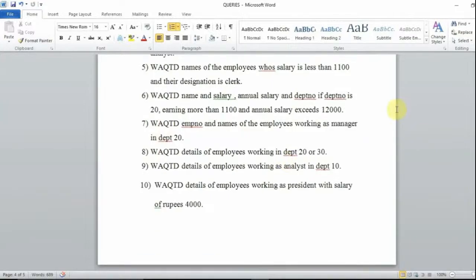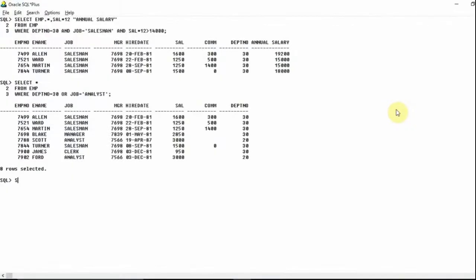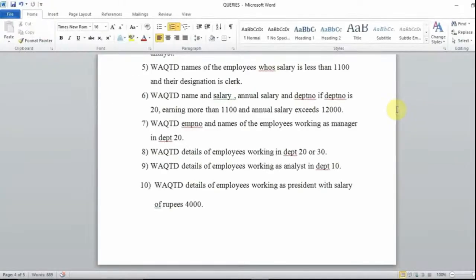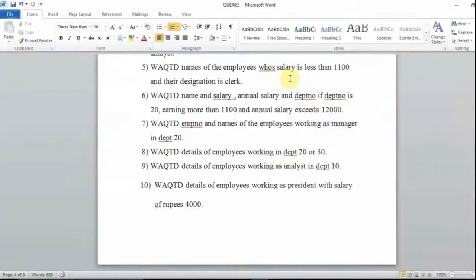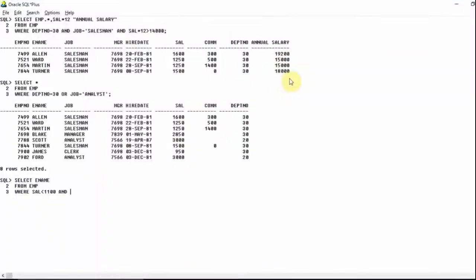Okay, so fifth question, write a query to display names of the employees whose salary is less than 1100 and their designation is clerk. So I want to display names, so it will be simple guys, select ENAME from EMP where conditions are. The condition is whose salary is less than 1100, so salary should be less than 1100, and the next condition says designation is clerk, so job is equal to clerk.